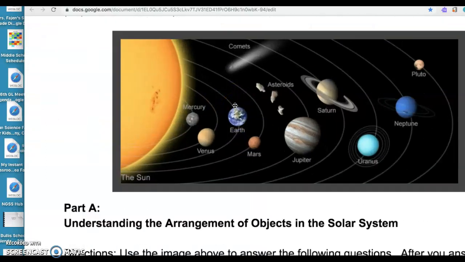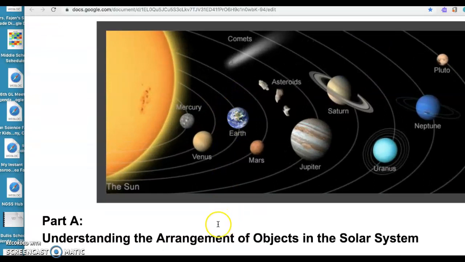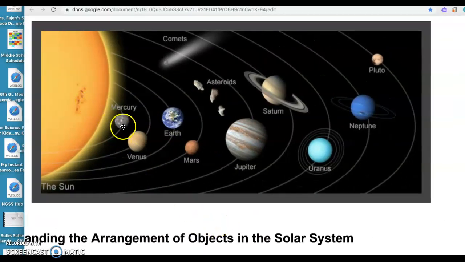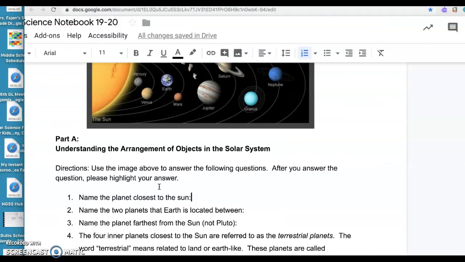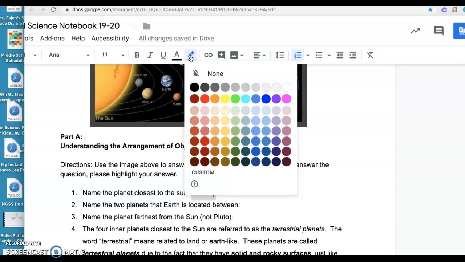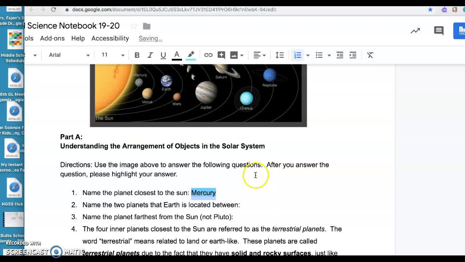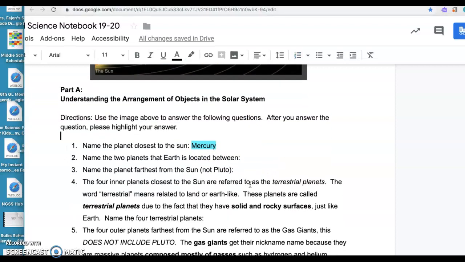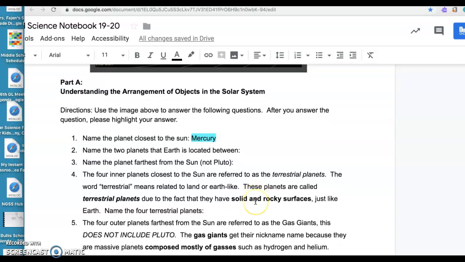Well, I'm going to go up to the image and zoom in. That helps me a little bit. And I see the sun, and the first planet I see is Mercury. So I'm going to go to my question and type Mercury. Then I'm going to remember to highlight my answer by going up to the highlight color tool. And today I'm feeling like using, what color do you think I'm going to use? Turquoise.